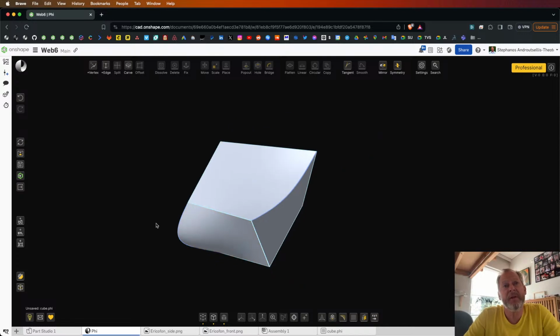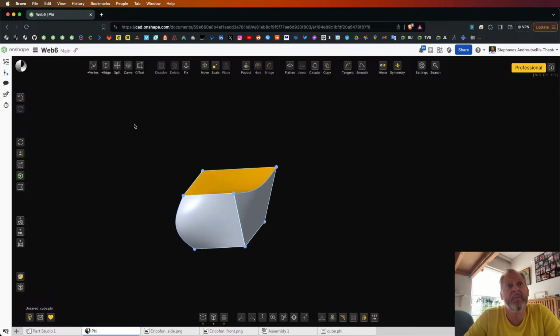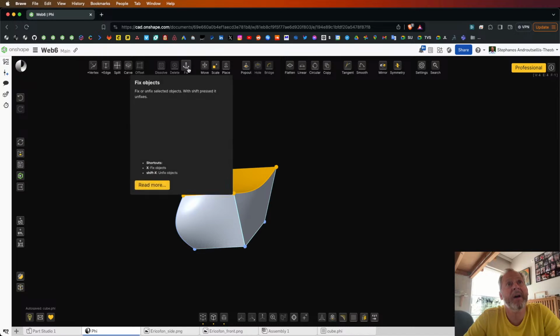However, very often it is convenient to fix a part of your design to make sure that no matter what you do, it will not be affected. And the way to do it is to select one or more elements. For example, I can select this face, or I can box select the entire upper part of this body. And then you hit the little anchor icon, the fix button.